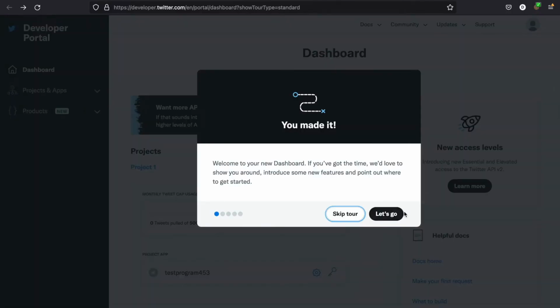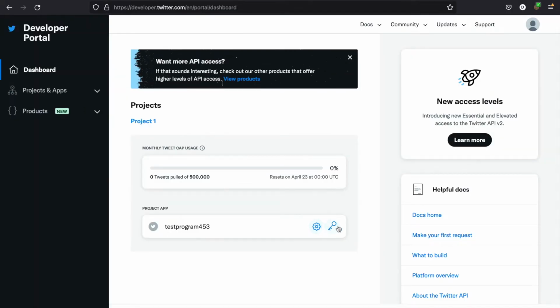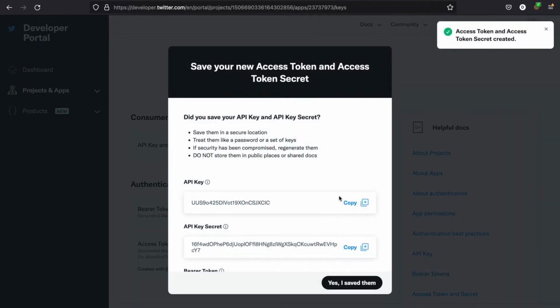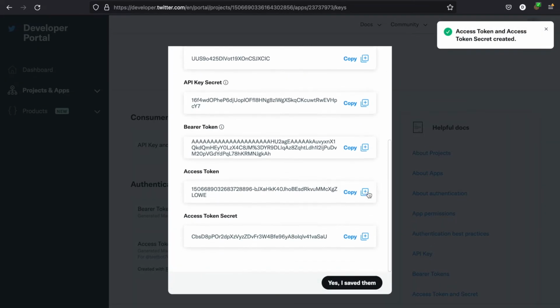Once you're done, hit next. Click the key icon. Then hit regenerate. And copy all of the codes into Visual Studio Code.